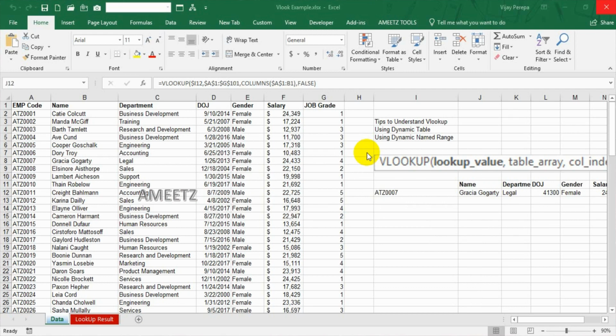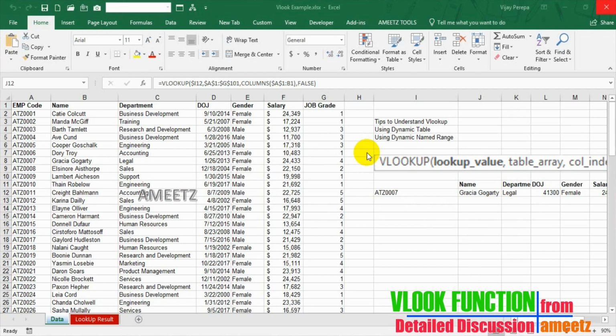This video is part 2. In part 1, I have discussed function arguments of VLOOKUP, automating column index number and many things. Before watching this video, I suggest you watch part 1 so that you can have a better understanding. Now let me use this function in a separate sheet and let us try to understand what else we can improve to use this function in a much better way.